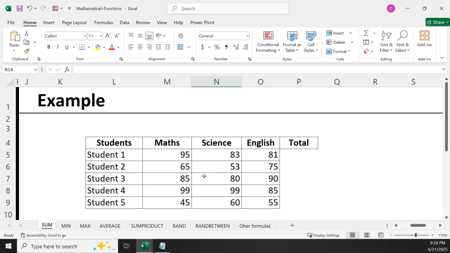So this is a table of students. We have students, then we have the mathematics score, the science score, then the English score. What is our aim here? What are we to achieve here? What we have to achieve here is to sum the total score of each student.